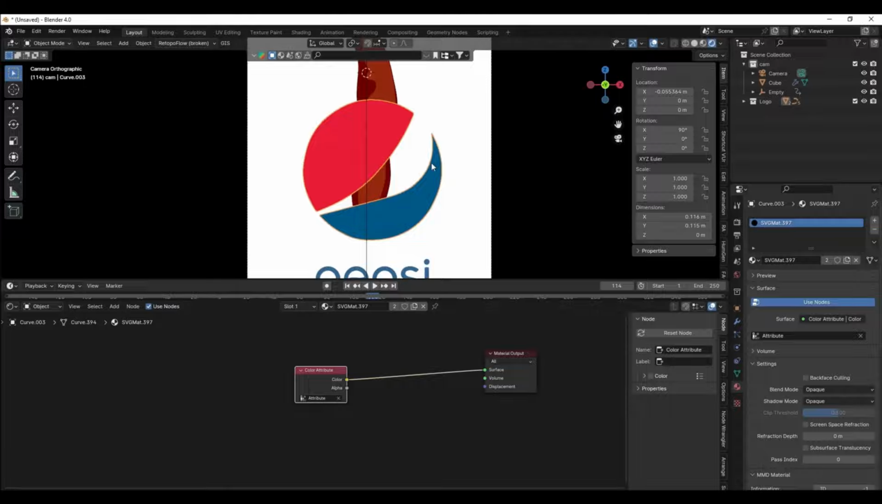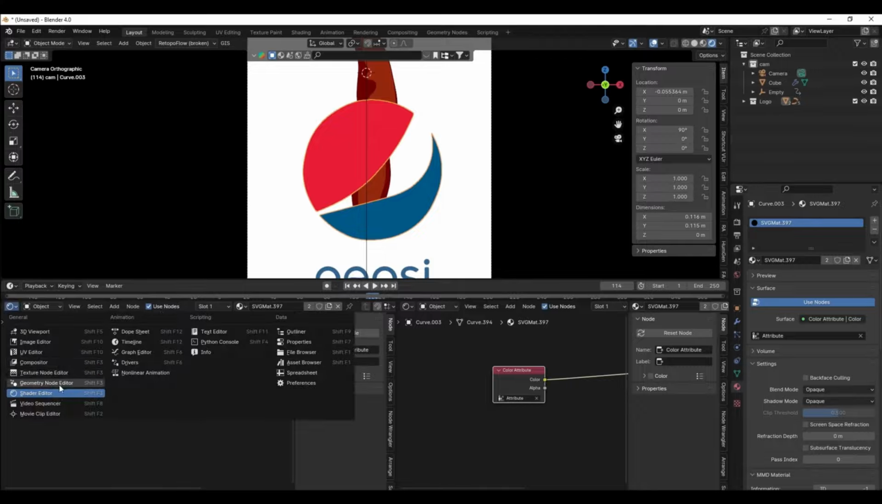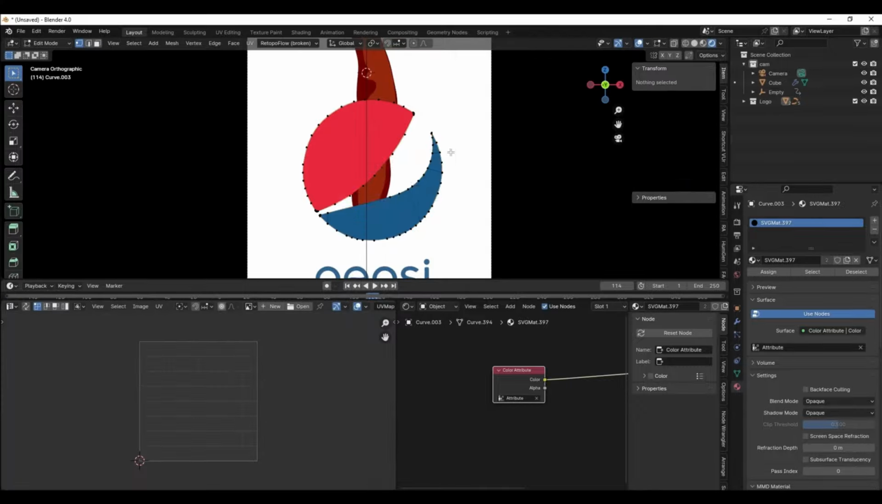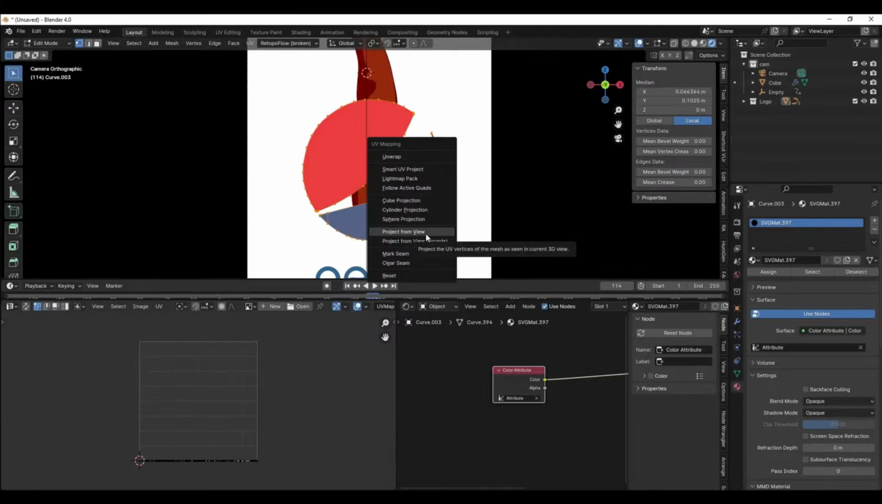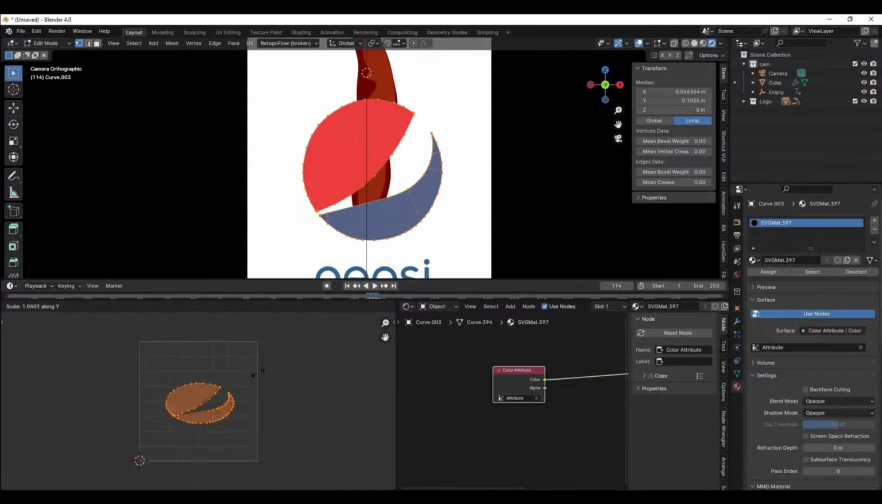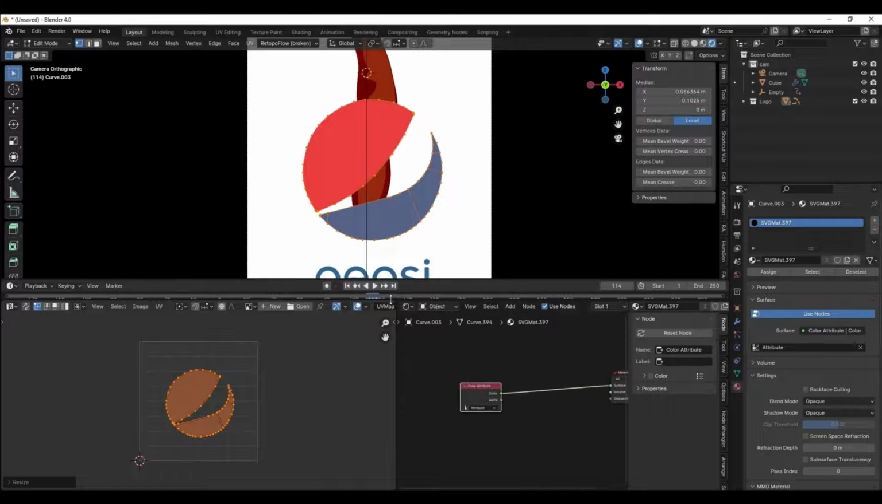Okay, now once this is done, I'm going to open a UV editor over here and basically unwrap this, project from view. So it's a straight unwrap. Let me scale this up. So now this is straight. We might have to adjust this, and I'm going to open a wave texture over here.